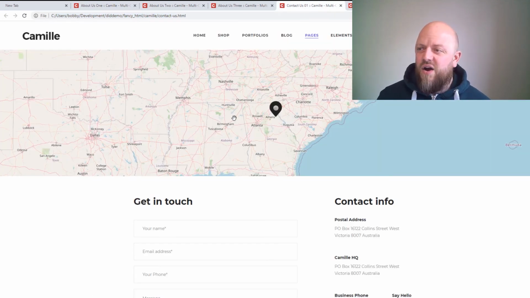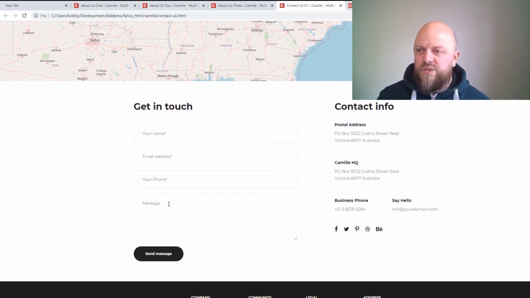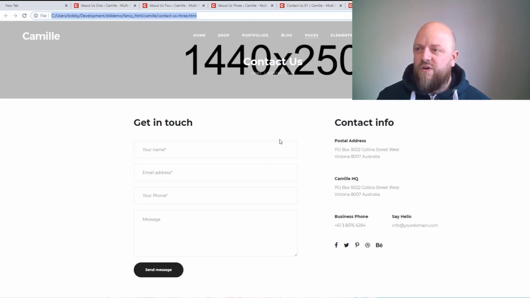So contact us 1. I like having a map on there. It just shows, I think that's quite normal practice these days. And then we've got a form. So we've got this part of the HTML divided up into 2 sections. So we've got a form in this section, and then we've got contact information with some socials, which is great. I like that one. But then you've got a very, very different take, which is a big image on the left here and a form on the right hand side. And then we've got this one without either, and it's actually got just a header. So all depends on the template you've bought, or the templates that you've bought.